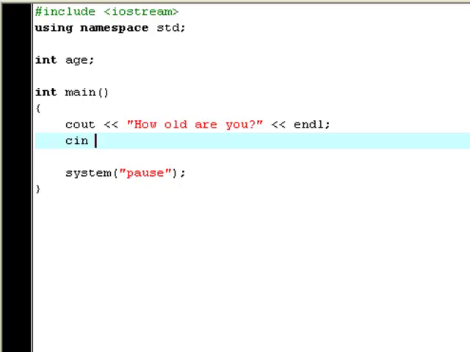Now type cin, two of these greater than signs, and now type age and a semicolon to break off this line. cin, I suppose, is input. You see these two arrows here, they kind of point in, and they point in at age. So this means that the input that you type will be pointed at this variable right here, age, so that what you type will be stored in this variable. And that's actually the same thing with cout. You see these two arrows kind of point out, so it's the program that outputs it.